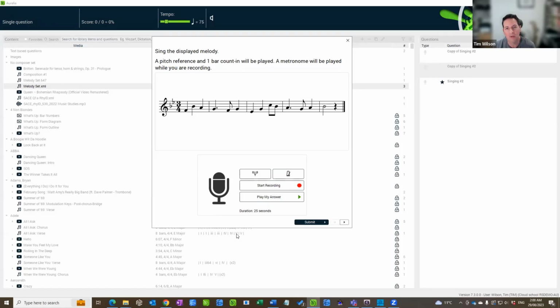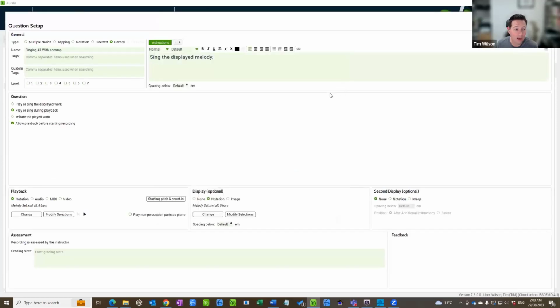Listen back before they actually submit their answer. So again, I can obviously create a copy of that question and combine any of those melodies with that accompaniment, or just the bass part with the melody as more of a two-part singing exercise, and everything in between. So lots of options there.